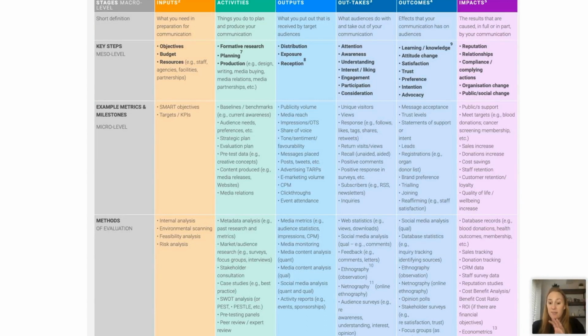It's not a definitive list, but it's quite a big list of methods you could go to. And this is where it gets quite interesting. So if we jump into outputs, that's where CoverageBook often sits, looking at media metrics. So we can help with a lot of that.